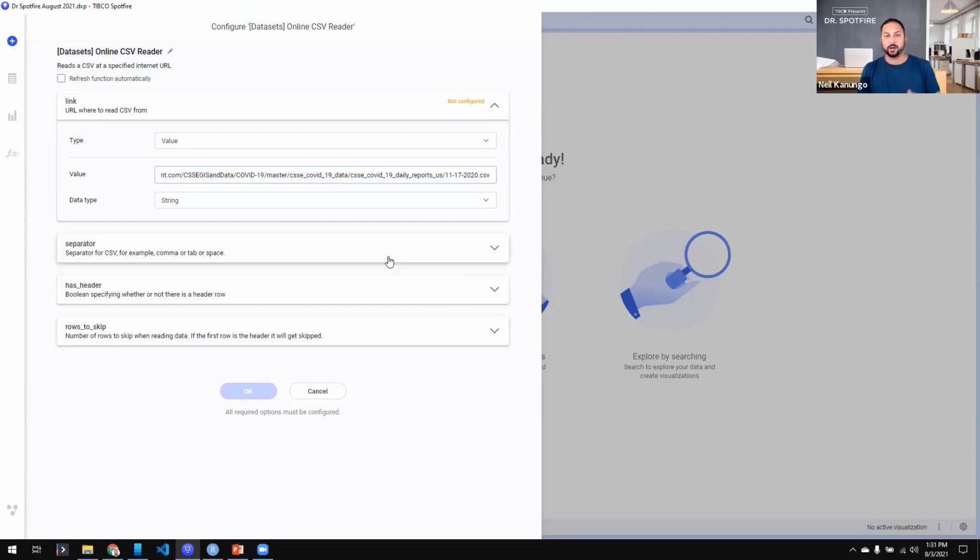So one's a separator. If you're delimiting by something other than a comma, you can put that in. If it has a header, you can specify that if you need to. If it doesn't have a header, that way your first row won't be considered a data row if you tell it doesn't have a header. By default, it will assume that it does have a header. And then the number of rows to skip, if your data starts farther down in the table, you can choose that. But I don't need to select any of those.